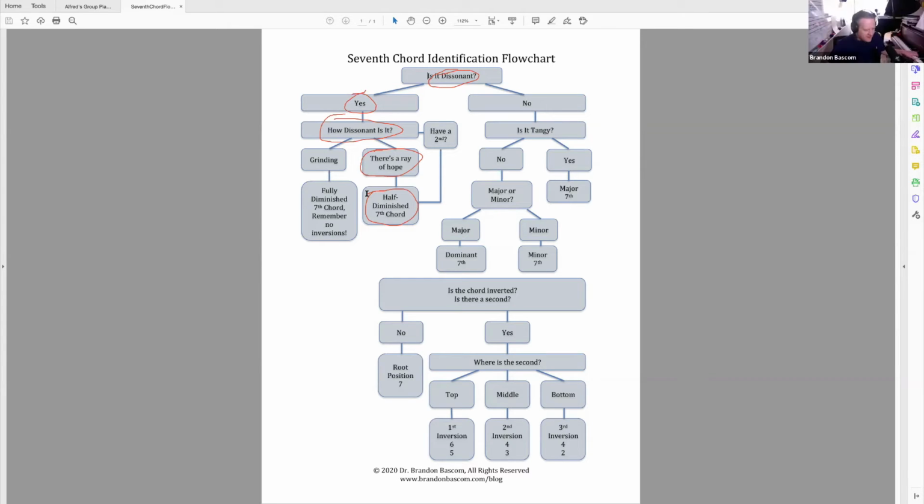Here's dominant. So dominant, minor, half, full. One by one, we lose a note. Oblivion.